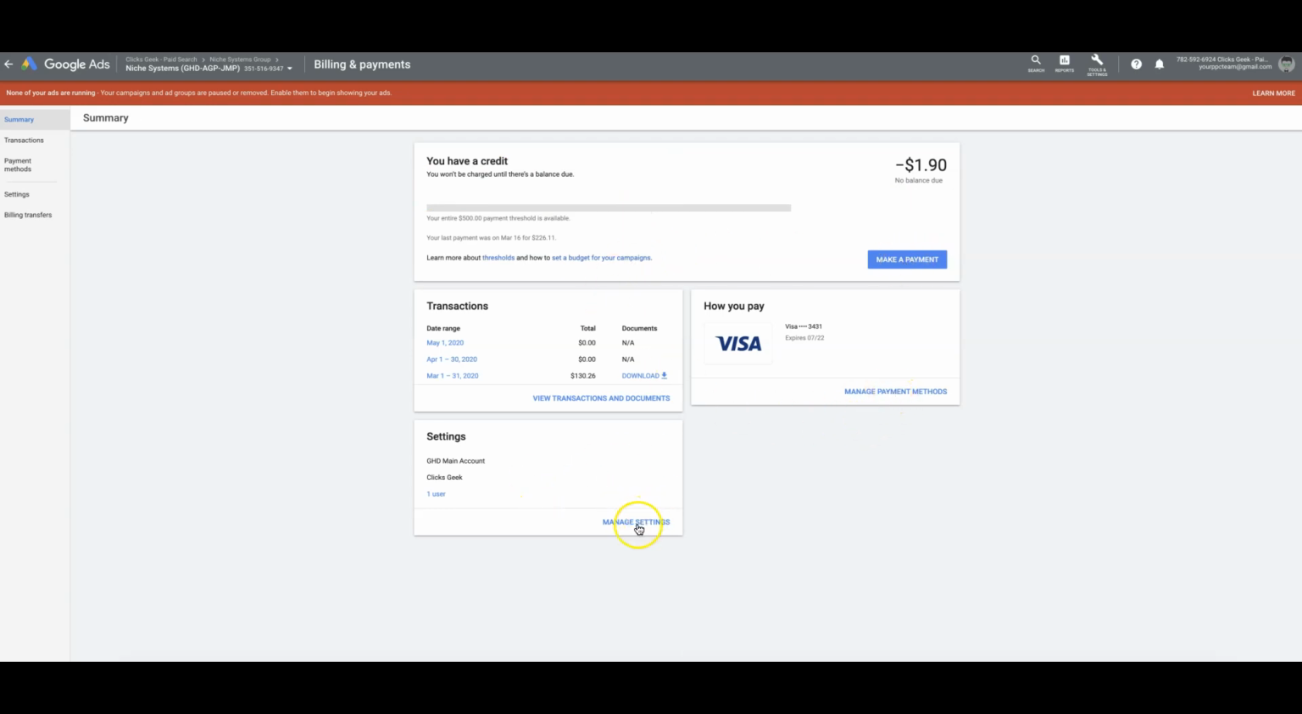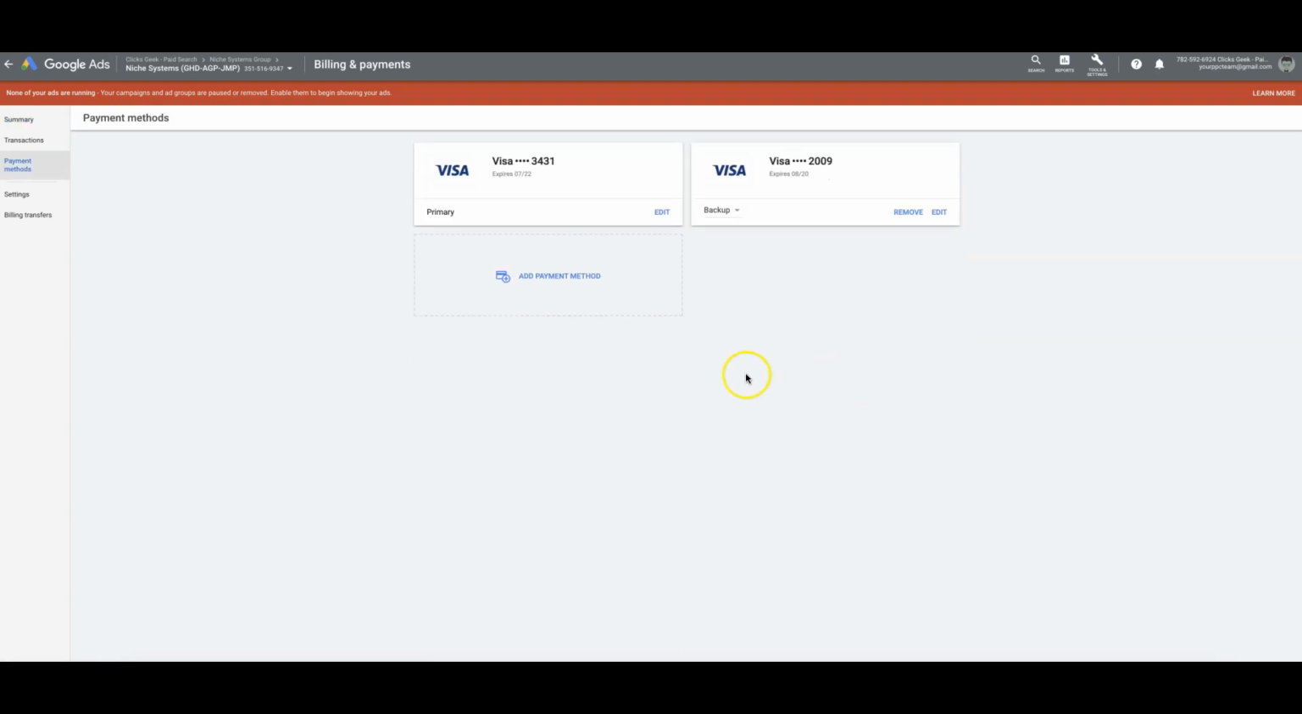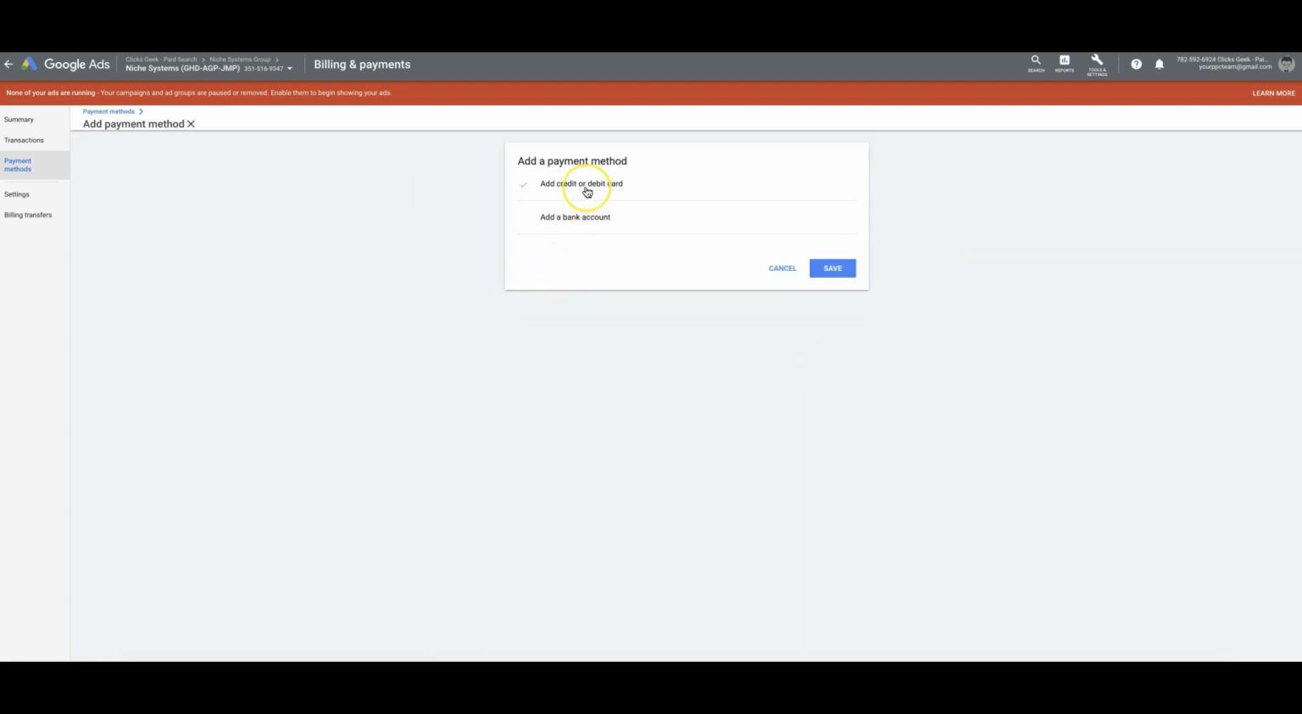You're going to have your settings here where you're going to put your business name, your address, all that stuff. And then this is going to be a view of your transactions. It's going to show you whenever Google debits your account. And here's where you're going to manage your payment stuff. So you can add a payment method. This is what you're going to do here. You can add either a debit card or you can add a bank account.